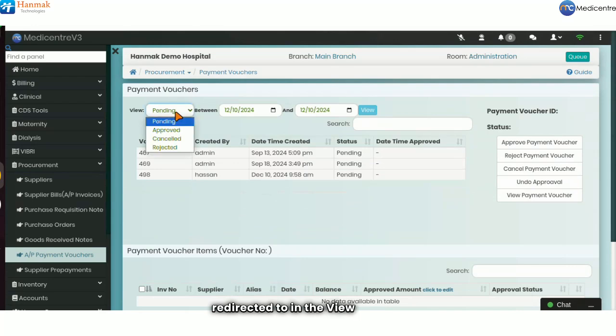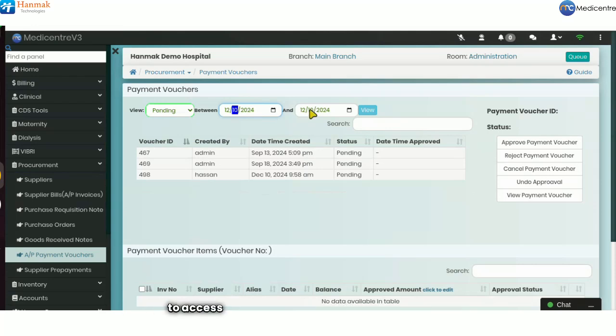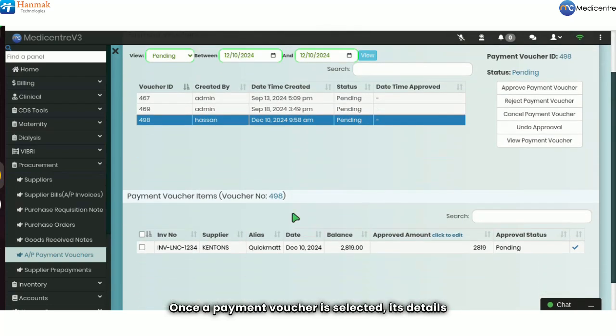redirected to. In the View section, users can filter payment vouchers by status, pending, approved, canceled, or rejected, and adjust the dates to access vouchers within a specific time frame. Then click on View. For extensive lists, the search bar enables quick selection of the required voucher. Once a payment voucher is selected, its details are displayed in the Payment Voucher Items window.